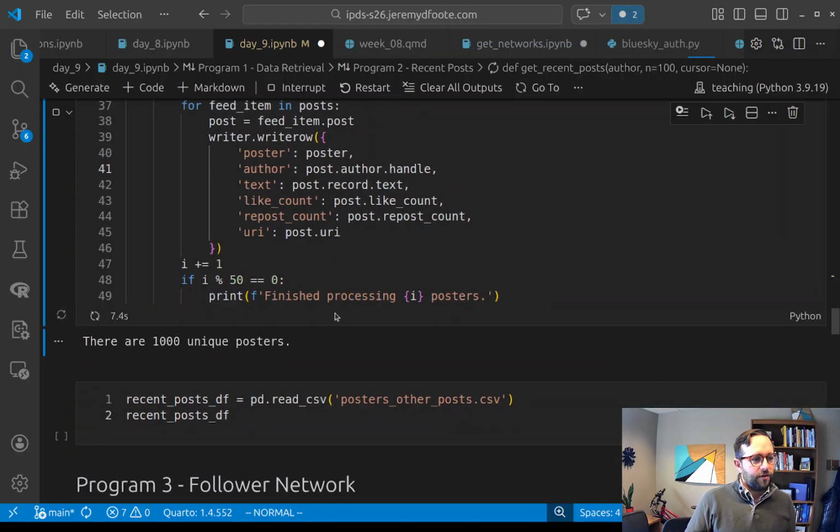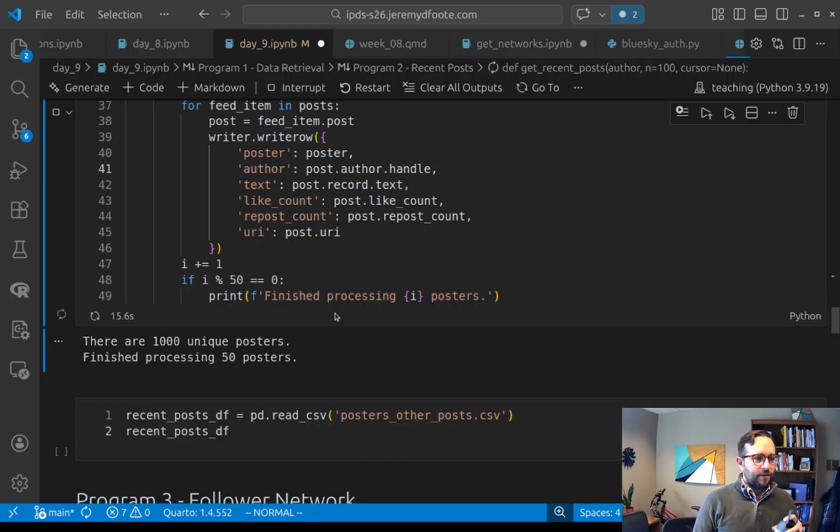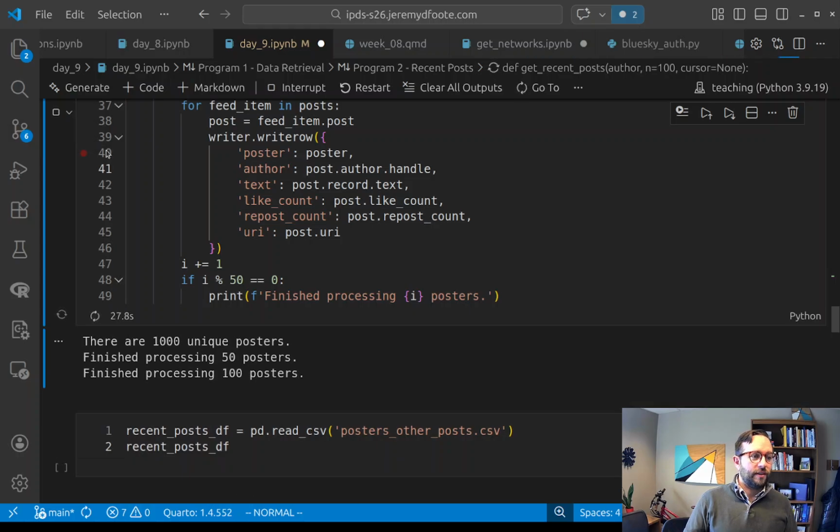So they're 1,000, that's great. Okay, so it's finished 50. And I'll pause so you don't have to wait with me, but I did want to show what this looks like. I'll stop right after it gets to 100 and then show what the checkpointing looks like.